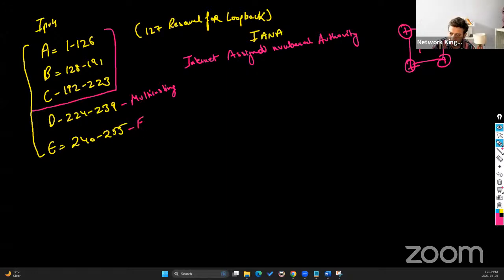Then we have 240 to 255, which is almost a wastage. Everybody thought we would use this in the future, but the future is already here. We have not used class E because no machine in the world today supports class E. Earlier it was reserved for future use, but now you can say it is completely wasted, because the future is already here, right?